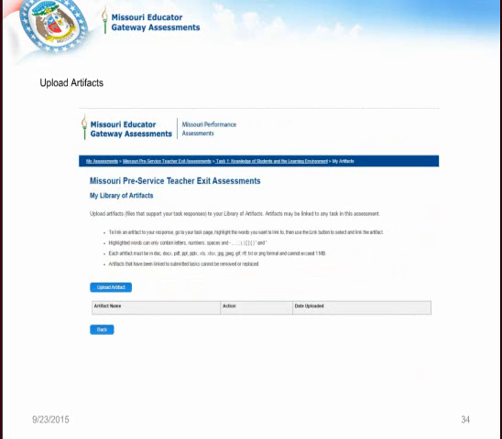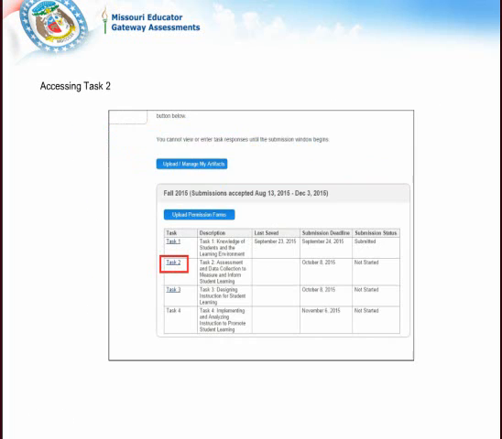The other area where you're going to be uploading documents is your library of artifacts. And again, you should all be familiar with this. Similar functionality where you click on the Upload Artifact button. You'll get a pop-up box. You'll select your file. And then once it's been successfully uploaded, the green bar will show up in that pop-up box. So now to access Task 2, you'll access it the same way you did Task 1. You'll click on the Task 2 link.